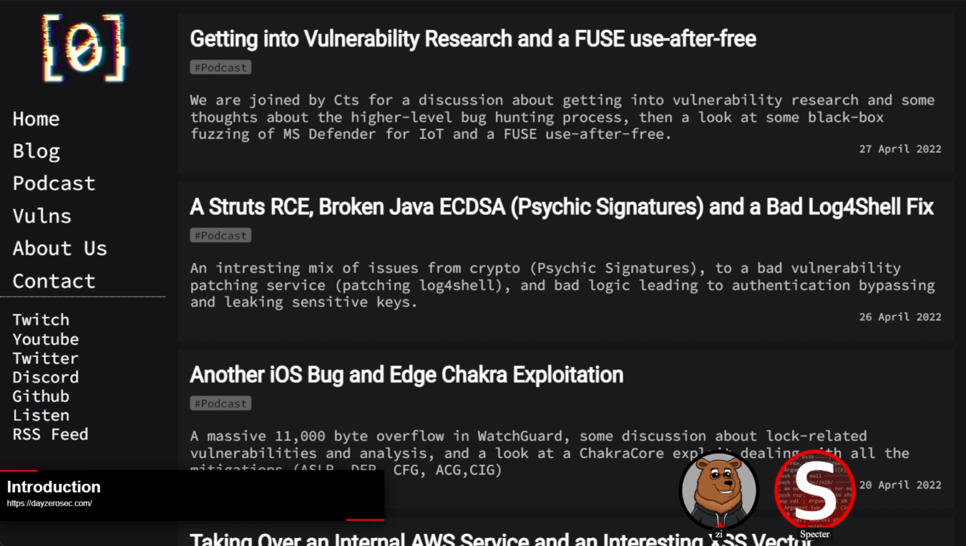Today we have a wormable NFT marketplace bug, an SSRF in VMware Workspace ONE UEM, a container escape in GitLab CI Runners, and more.